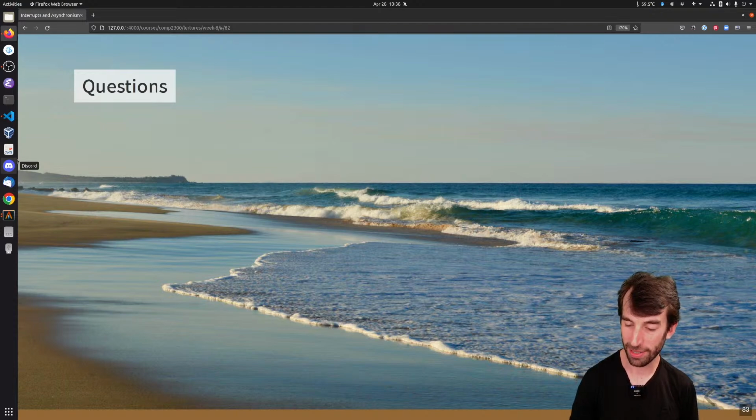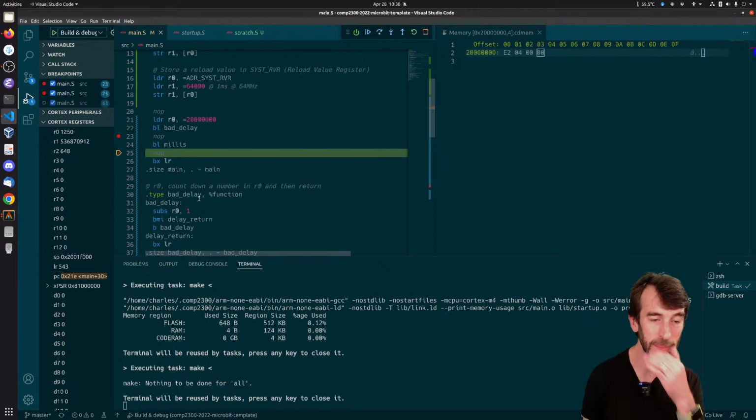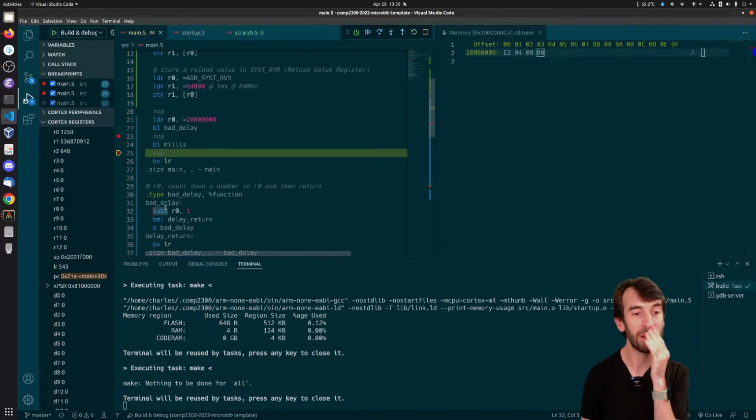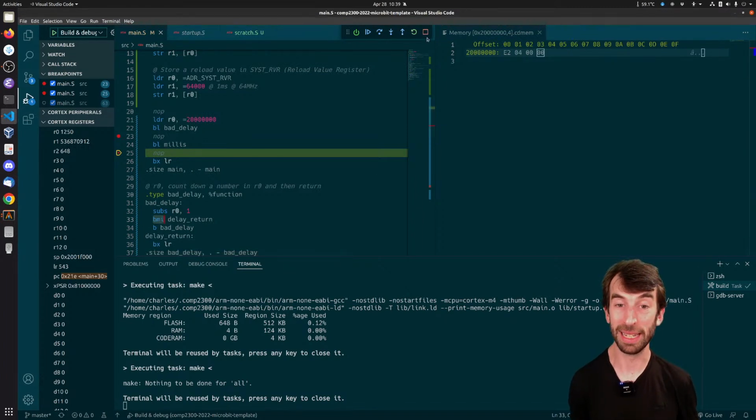Yeah, so the reason I didn't need to compare before the BMI was that subs will set the flag. If it ends up with a negative number, it will set the negative flag, and then BMI is just detecting if the negative flag is set. Luckily, I'm not caught in a bad delay. My bad delay always returns. You don't want to get caught in bad delays.